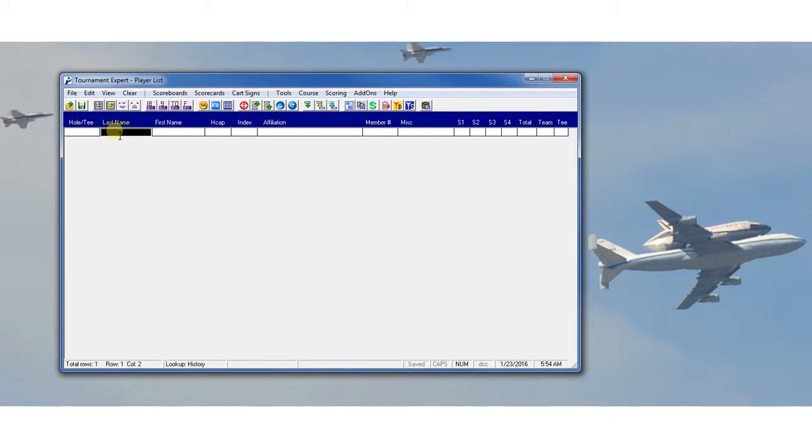As an example, I would like to enter George Washington's name into our system. I start to type his name, and in the lookup list it goes directly to his name. I tap the enter key, and all of his information flows from that underlying list that we have into the player list.